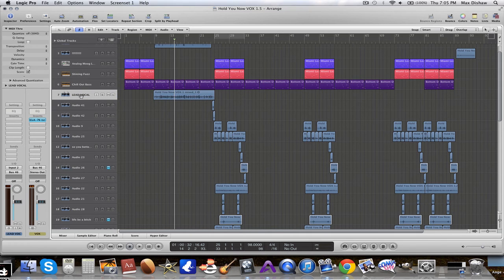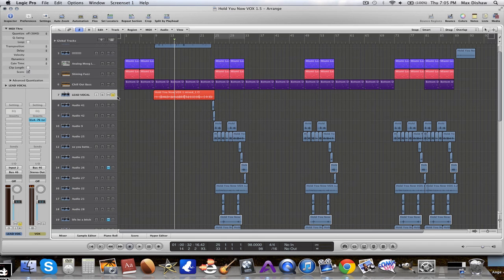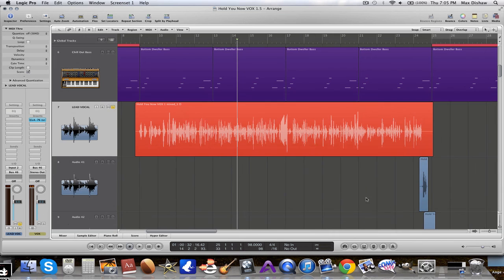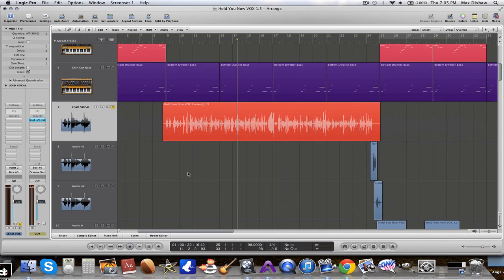and we can go ahead and color that one again, bright red, gorgeous. So now I'll zoom back in, and all those little pieces have just been gelled together in one flawless, beautiful master vocal track.